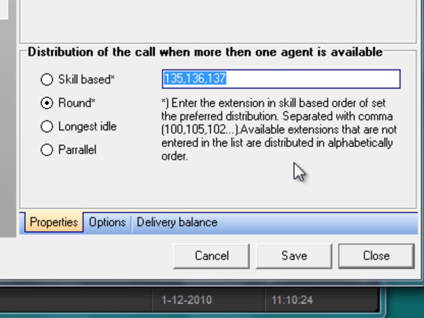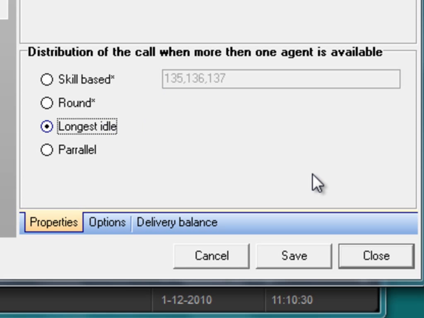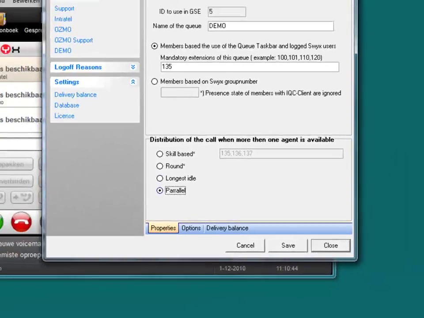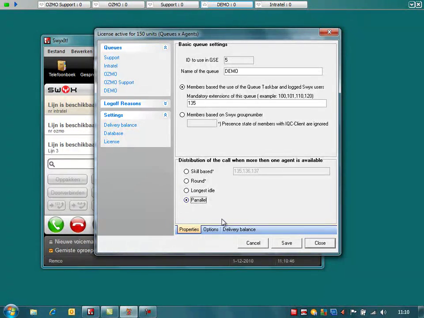The other option is round robin. You can use the same settings to make the call go round in a group of extensions. We also provide the options longest idle and parallel. With parallel calls, all the extensions will ring at the same time.